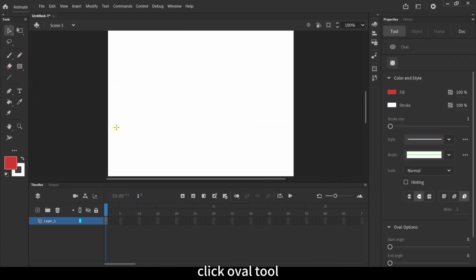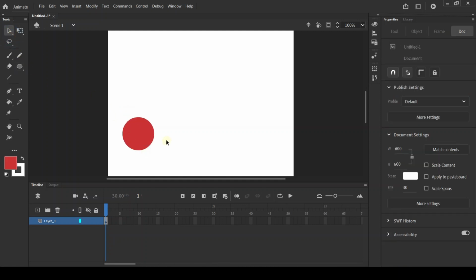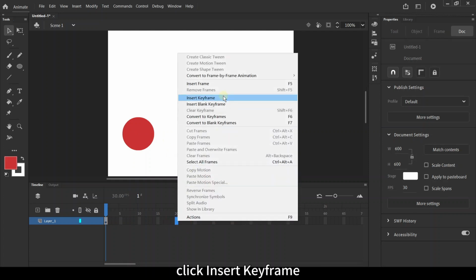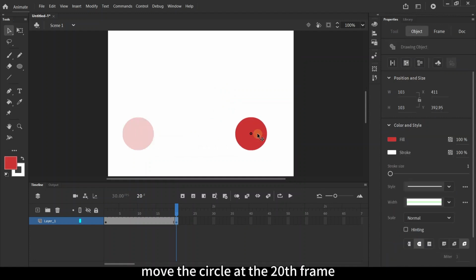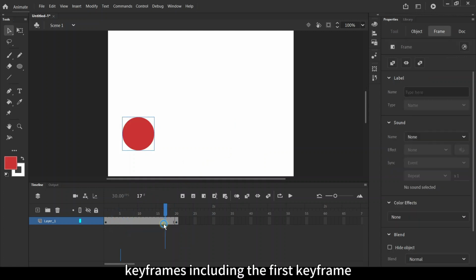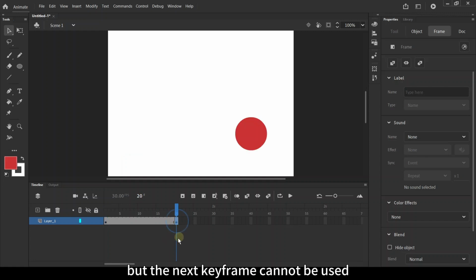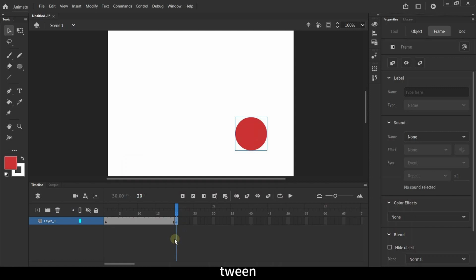Click Oval tool. Hold down Shift and draw a circle. Right-click at the 20th frame. Click Insert keyframe. Move the circle at the 20th frame. We can create a tween at any frame between two keyframes, including the first keyframe. But the next keyframe cannot be used because the next keyframe is the beginning of the next tween.